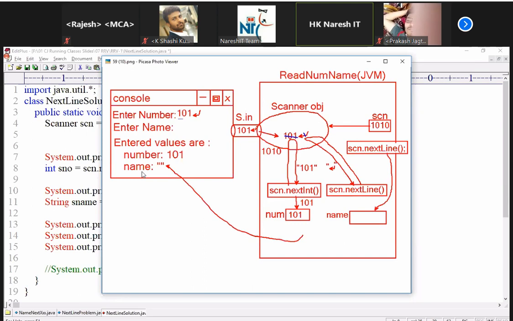Now, if you call the scn.nextLine method 2 times, then what happens? For the second nextLine call, program execution pauses because there is no data. You enter HK, it is read and returned to our program and stored in the name variable. This is the JVM architecture diagram with a scanner object. Hope you understand. Shall I go for the third point?